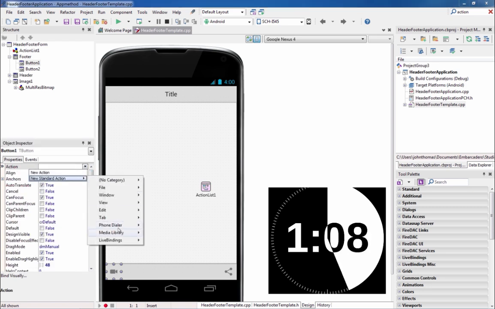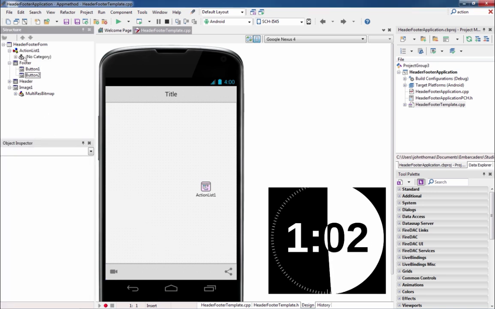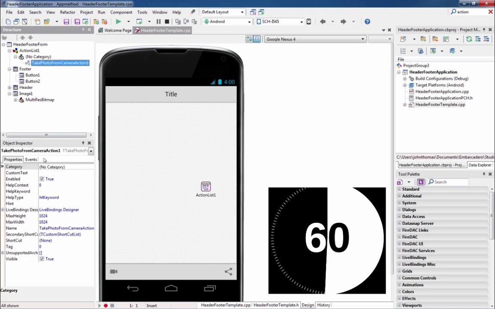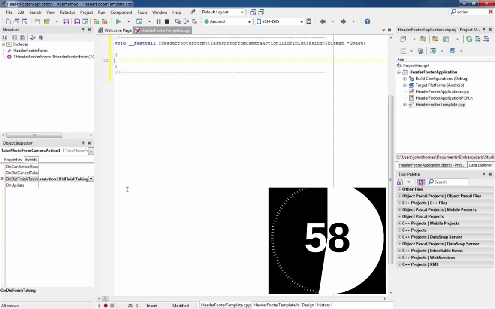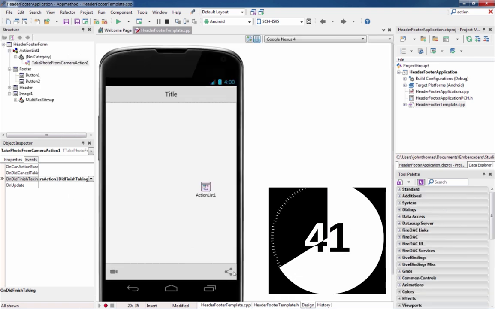And we'll make a media library action called photo from camera. And in that action event called didFinishTaken, we're going to assign a bitmap. And we'll assign it the passed in bitmap or image.